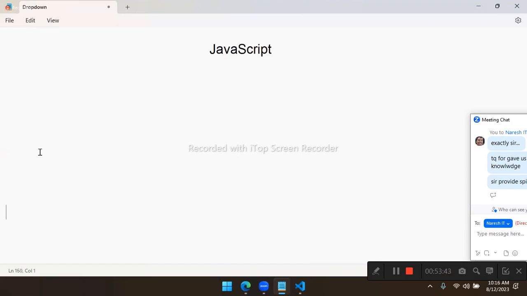If you ask a person, he may say Java or PHP, or he may say JavaScript is the first decision. So what JavaScript is used for, we will see.